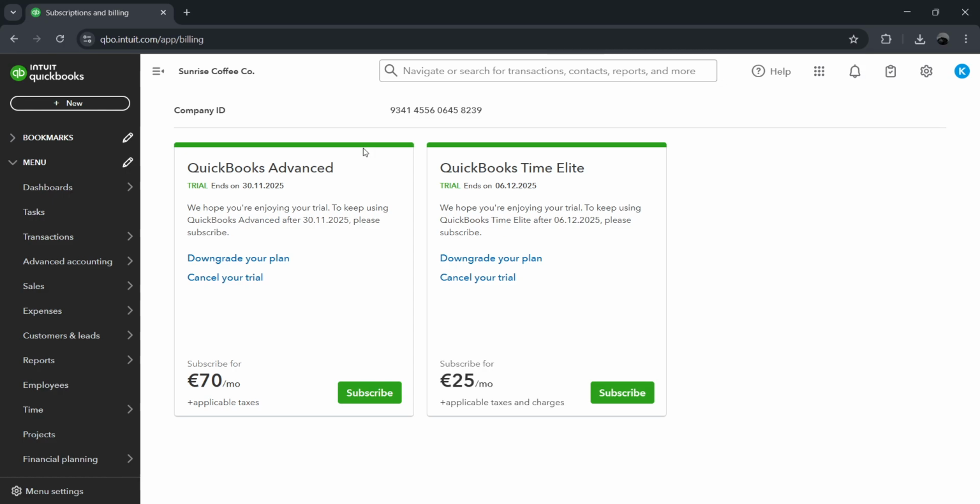As an added benefit, this section also gives you the flexibility to manage your subscription. If you find that your current plan doesn't align with your needs, you can cancel your plan, downgrade to a lower tier if you're not using all the features, or upgrade to access more advanced capabilities. And there you have it. You now know exactly which QuickBooks product you're subscribed to and where to find this information whenever you need it.